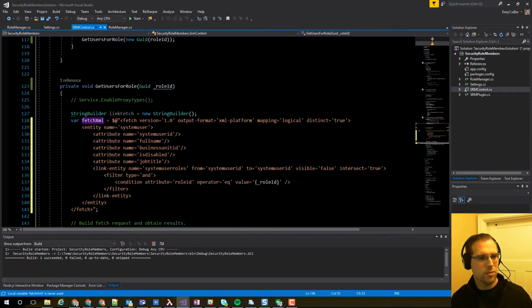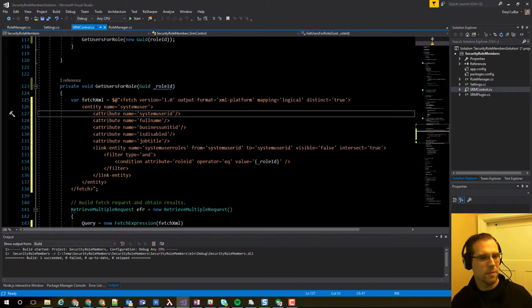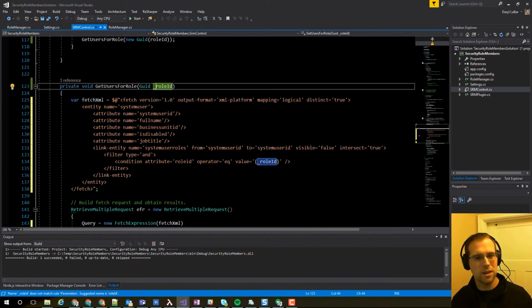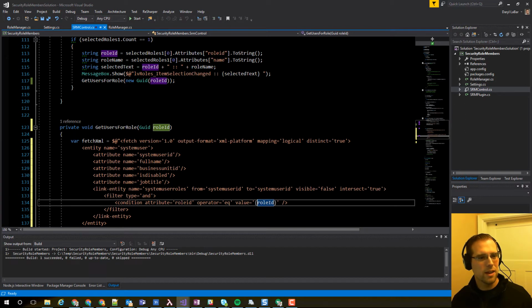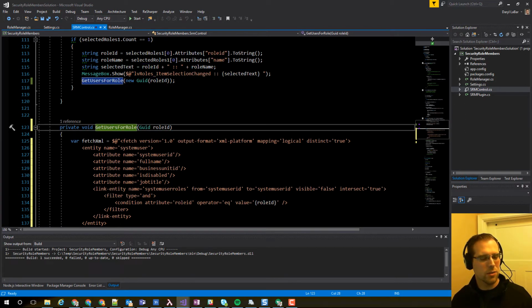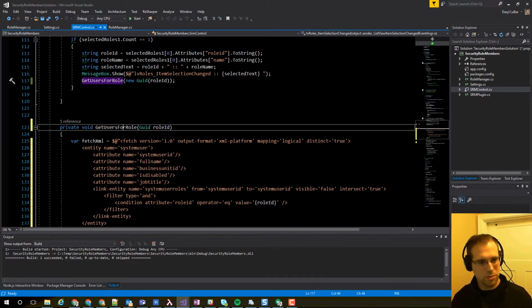Don't need to call ToString anymore. Don't need my string builder anymore. Okay. Underscore role ID. See, I thought that was an actual module level variable. So I'm going to change it to just role ID. Generally, it's a good idea whenever you're dealing with names of parameters to keep them the same throughout the whole method structure. Since you're passing in this role ID, that should be the same name.